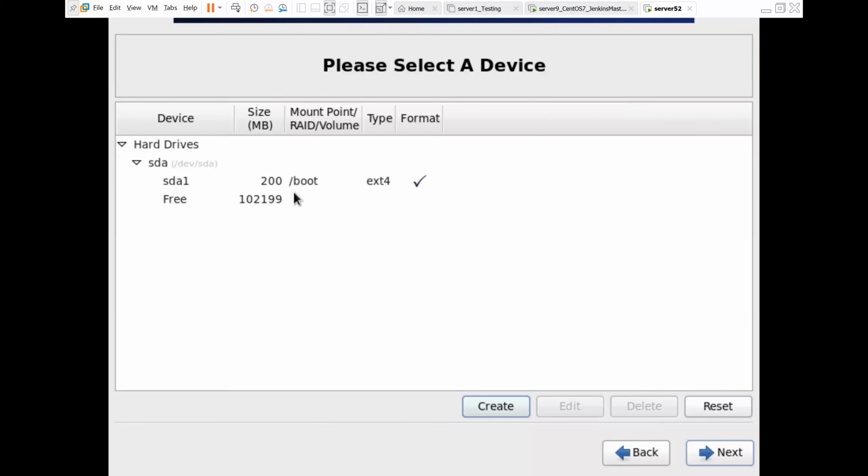What is the partition name? What is the mount point name? /boot. How much size? 200 MB. What is the type of file system? ext4. Done. Next, we have to create another partition.